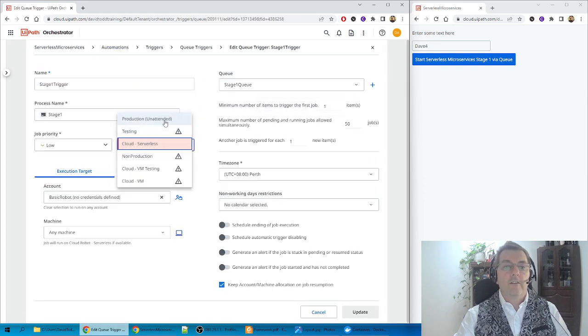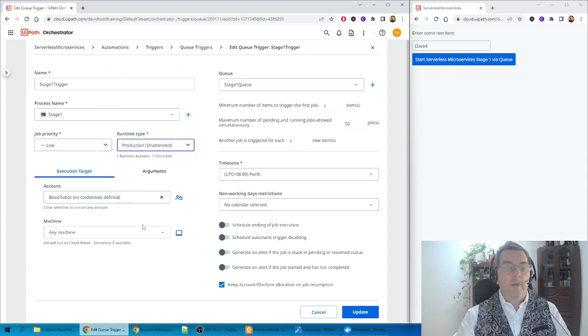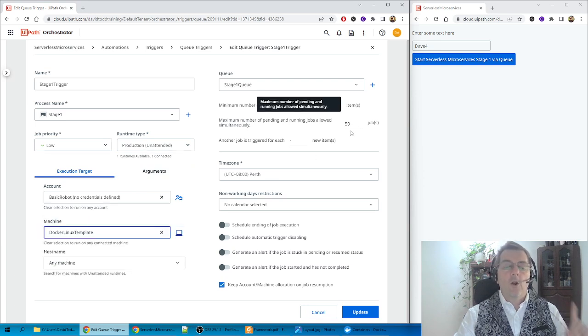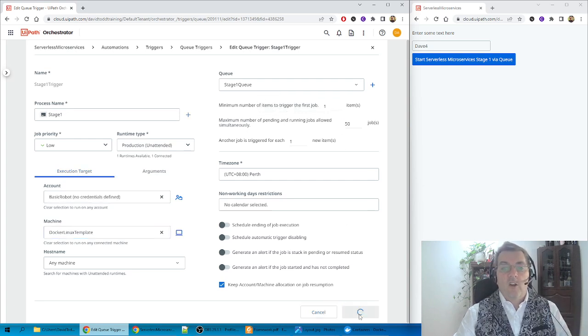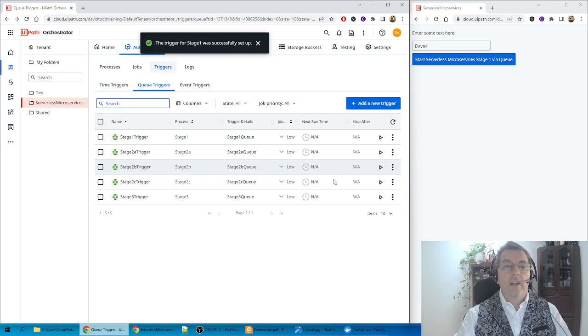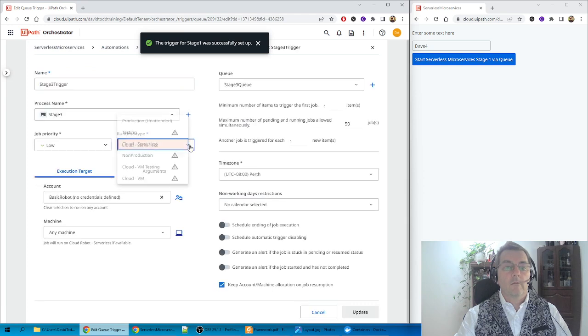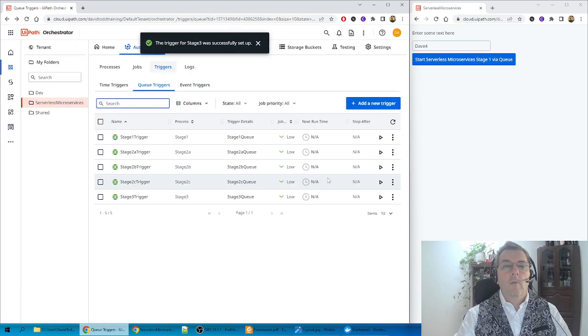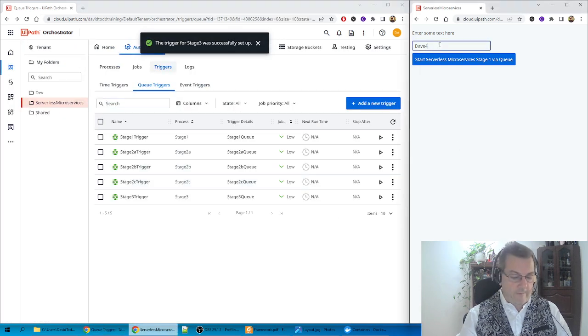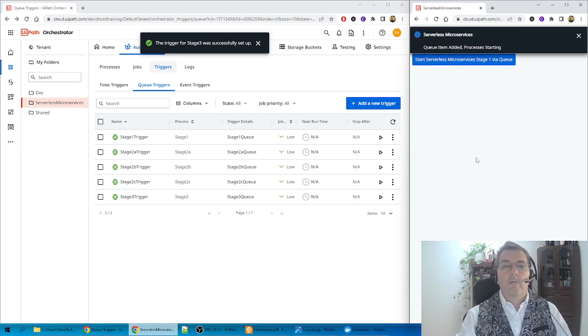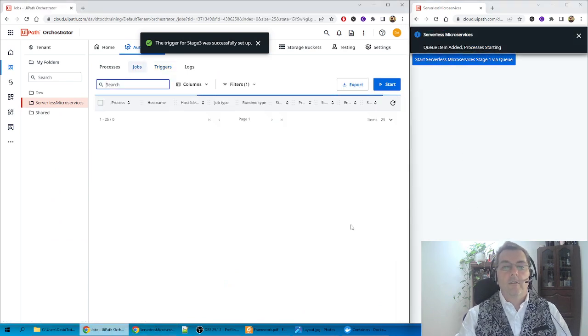So we go from serverless to unattended. Basic robot, any machine will work, but I can say I want my Docker Linux template machine. Just like that. Now, because I've only got one license, you're only going to get one job running concurrently. Even that's set at 50, because I've only got one license configured. So I've done stage 1, I'll do stage 3 as well. Great, now let's run another one. Let's just do Dave 5. Start it, and go back to our jobs.